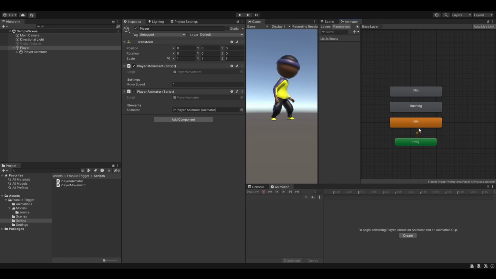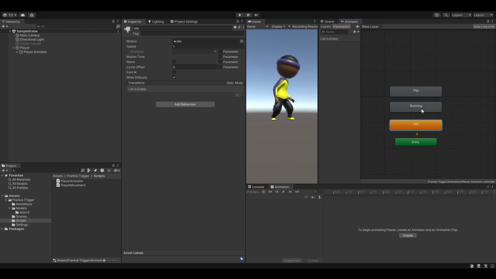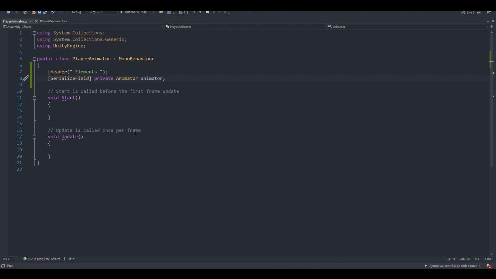So basically, whenever we start running, we will need to call the animator and tell it to switch the current animation to the running animation. And by the way, I want to rename it Run. Yeah, I think it's better in my opinion. Okay, so let's go back to Unity and create a new method. So let's make it public because we want to call it from the player movement script. Public void PlayRunAnimation. Like so. Okay, here we go.